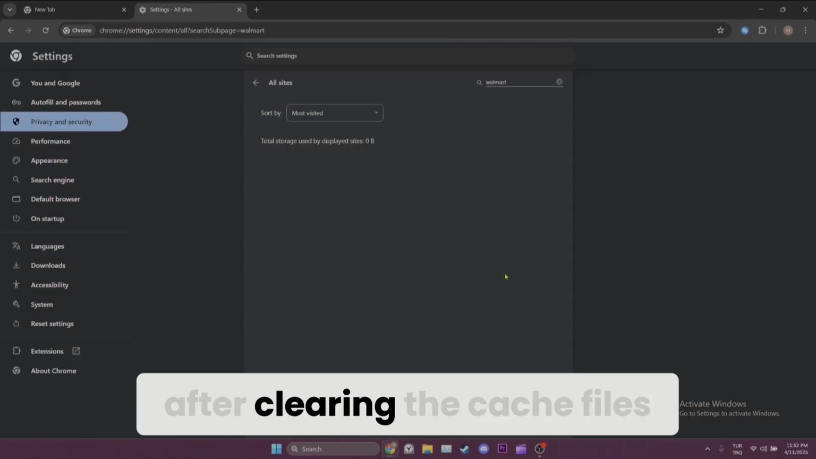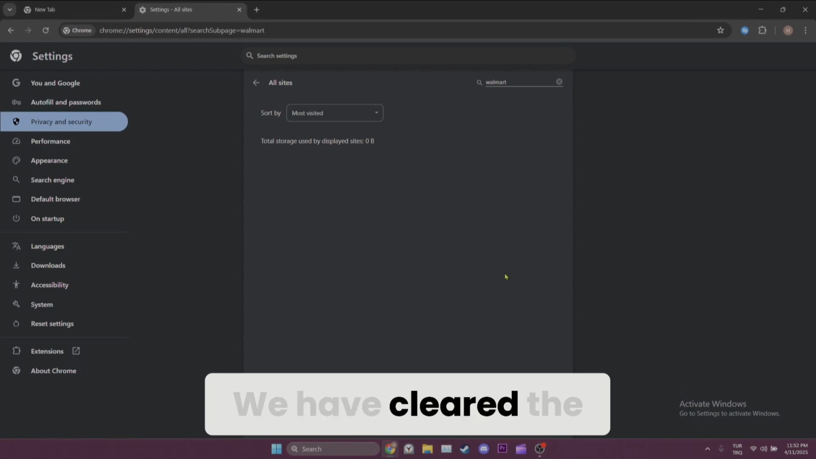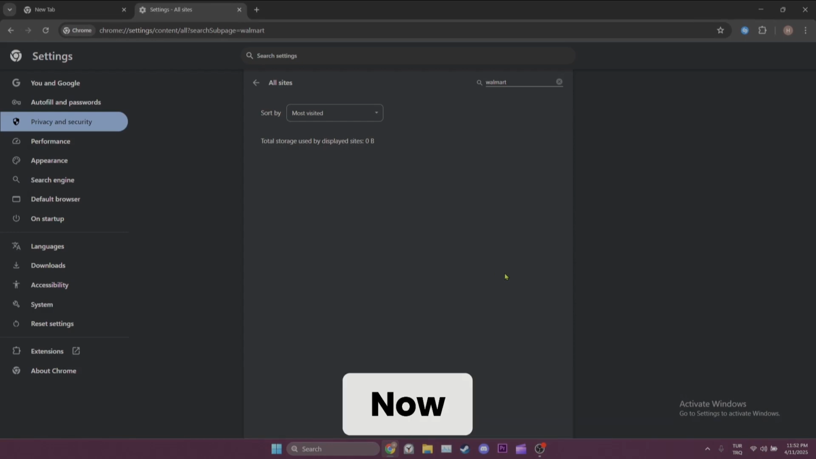Remember, after clearing the cache files, you need to log back into your account again. We have cleared the cache files of Walmart. Now, you can check if the problem is solved or not.